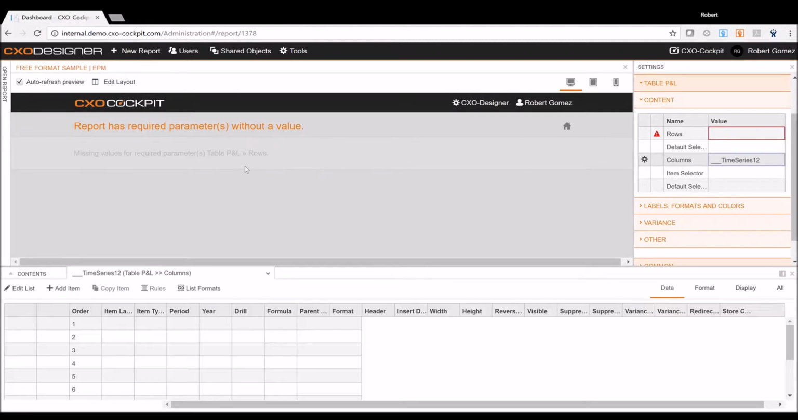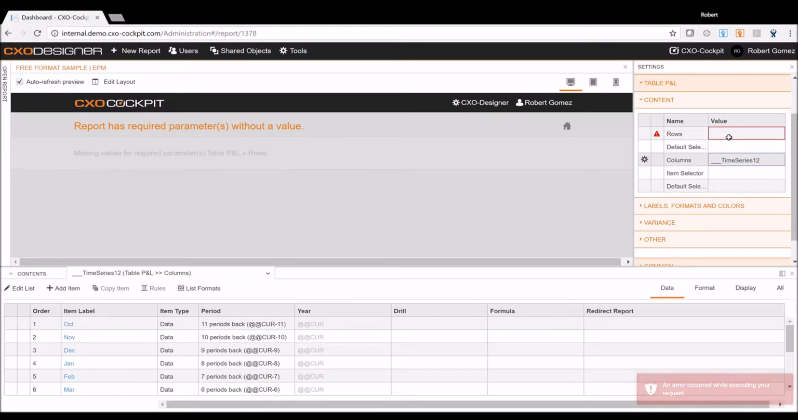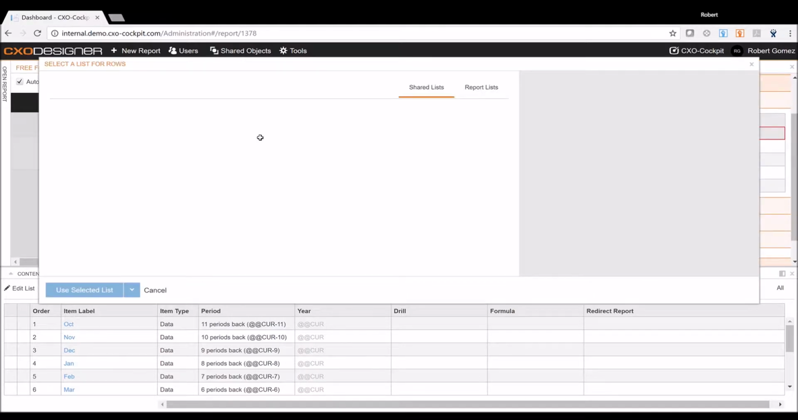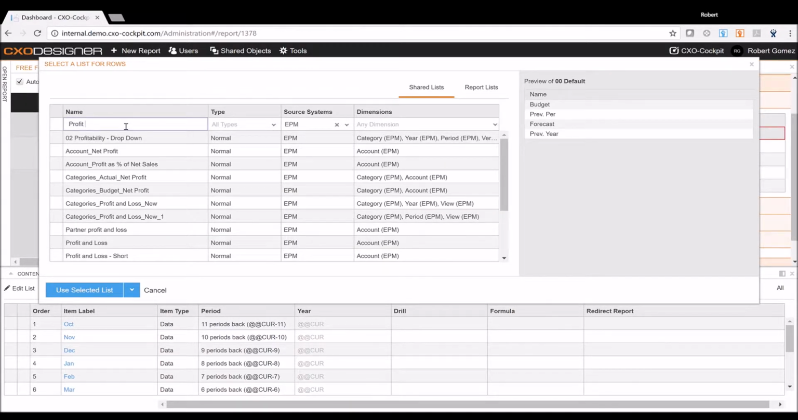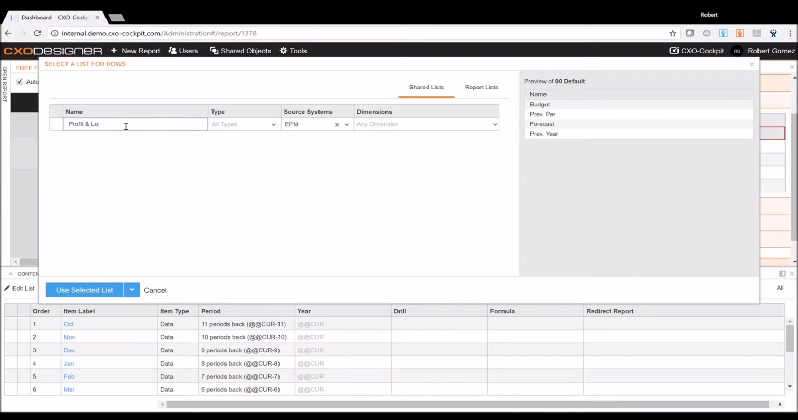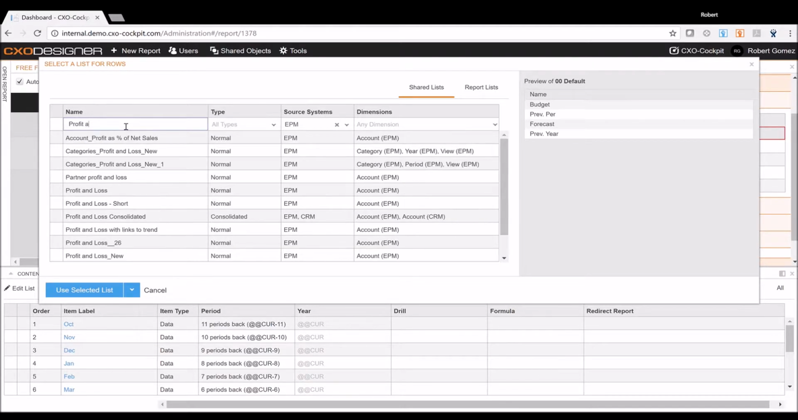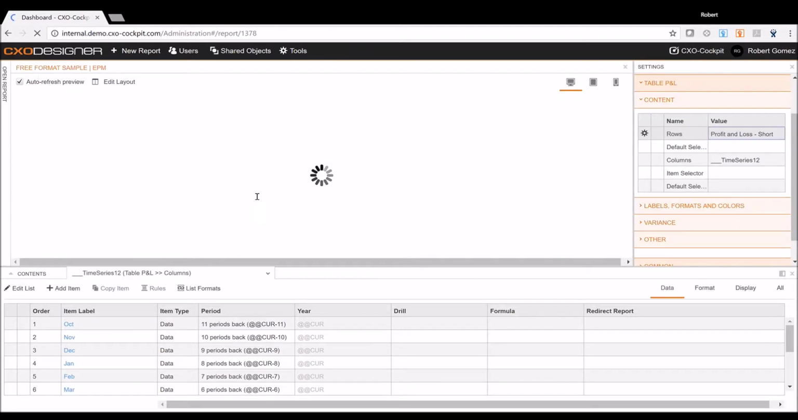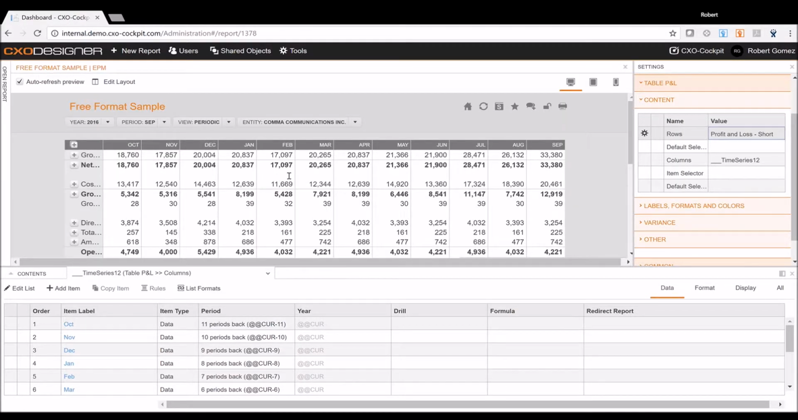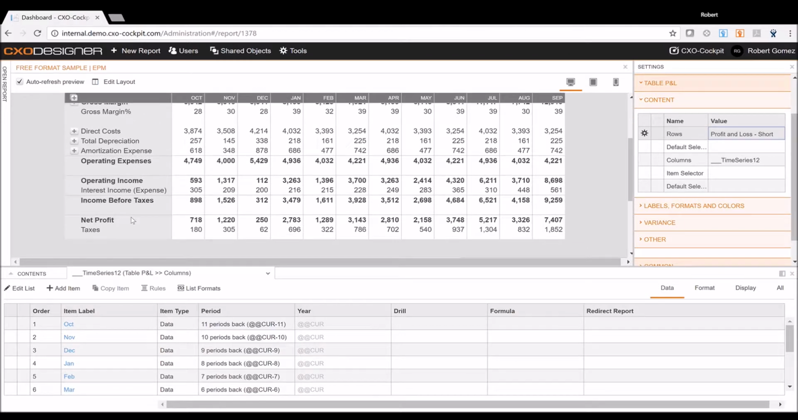Now for the rows, I've also created a profit and loss, which is a bit shorter, and I've made it a shared list, so you can again either use a report list or a shared list. This one's called profit and loss short, and you can see the accounts on the right hand side. Once I select this, you'll see the table with numbers coming up already.